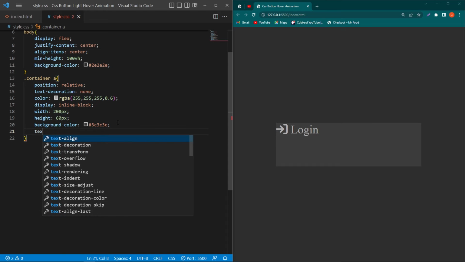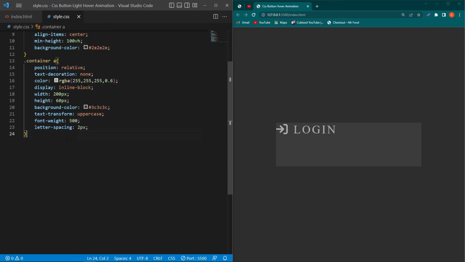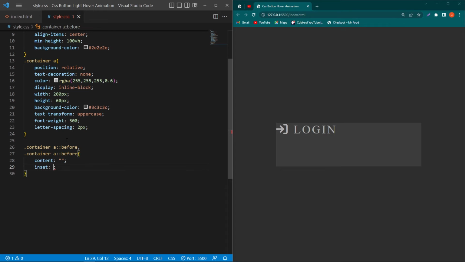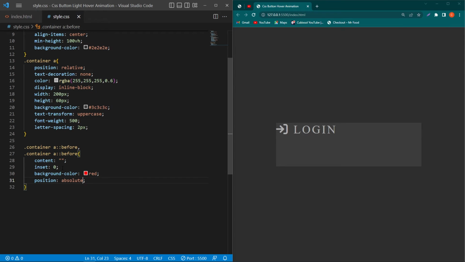Next, I have to type here text transform uppercase, font weight 500, and letter spacing 2 pixel. Next, I will copy this A element and paste here and type double colon before comma, copy these complete words and paste them here. I will type here content empty, inset 0. Basically inset property is a combination of top, left, right, and bottom property. It means that we are setting these four properties 0 at the same time. Next, I will type here background color red, position absolute, and transition 0.5 second.